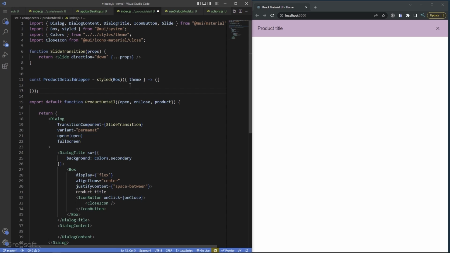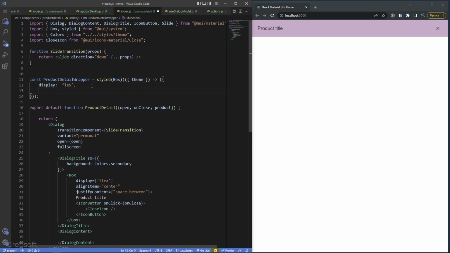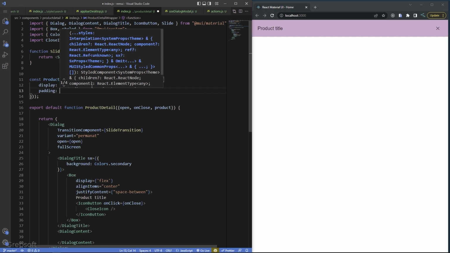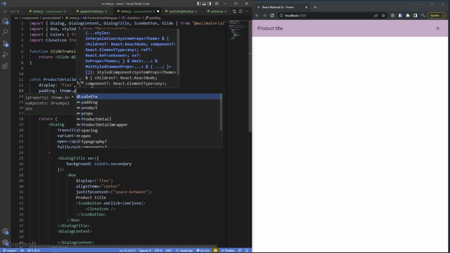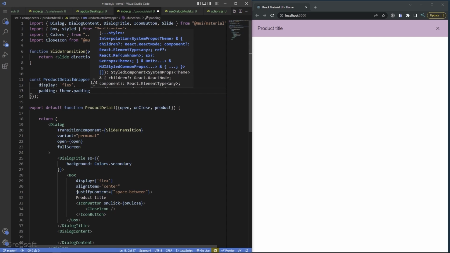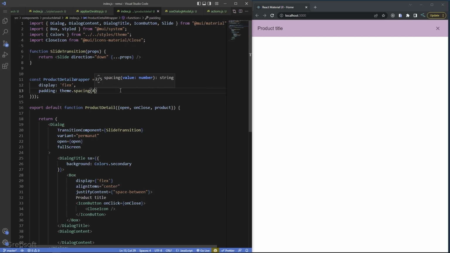All right, and actually there's a function, so you need to do this. All right, and what I want to do is display of flex, and I can do padding. I can just use something from the theme. So I'll say theme dot padding and sorry, spacing. Yeah, 4. So if you want your consistent spacing around your theme, you can use this way.